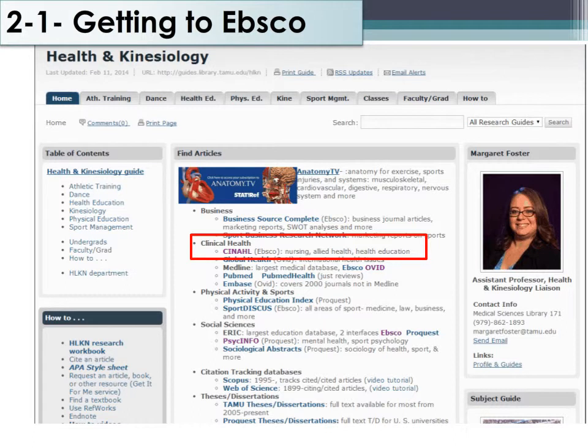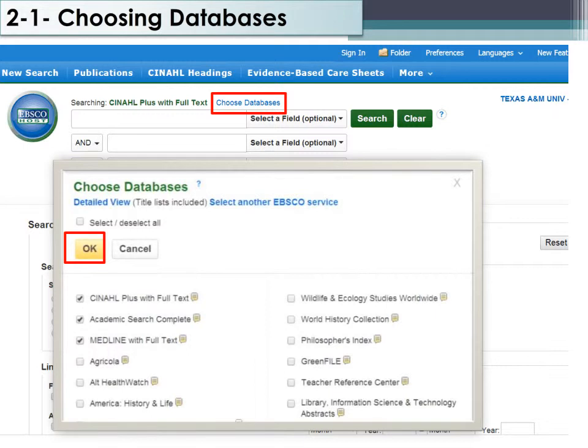Now we will choose an EBSCO database from the guide. In this example, I will choose CINAHL, listed as the first database under Clinical Health. Next, I will click on Choose Databases and select Other Useful Databases. This is so that I can be the most efficient with my time, searching a variety of resources that will be helpful.